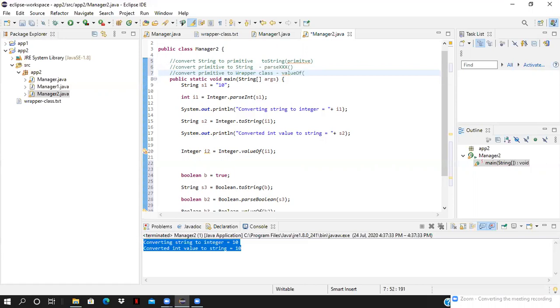value of primitive type, taking argument as a primitive. Here it will parse int or parse boolean. These methods will take argument as a string, and it will return the primitive type. These three are the major things we have to learn in the wrapper classes.